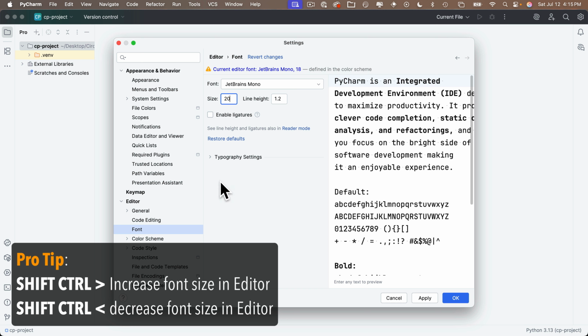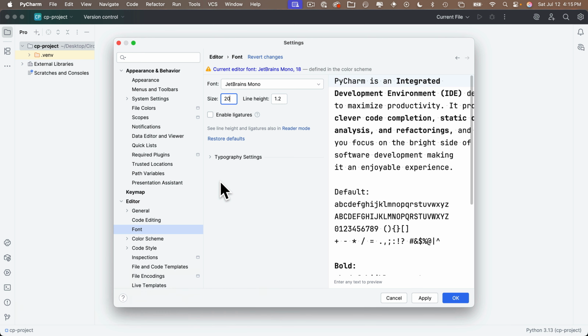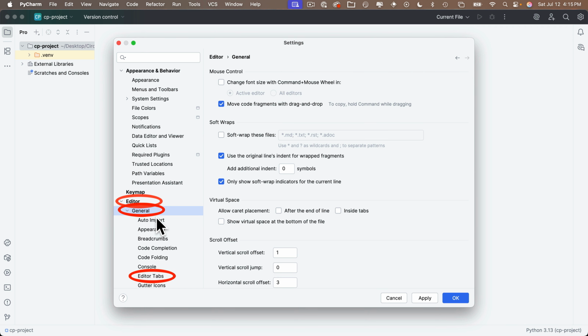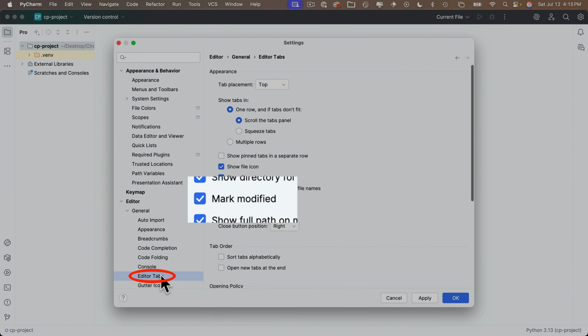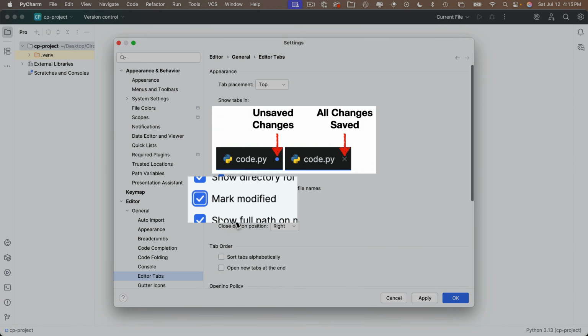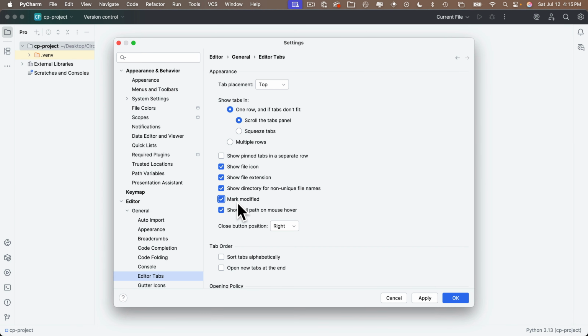But pro tip, when you're coding, you can increase or decrease the font size with Shift-Control greater than symbol or Shift-Control less than symbol. Now, another thing I want to do is to make sure that we have an unsaved changes indicator next to the file name in the tab. To make sure that we have that indicator, we'll navigate to Editor, General, Editor Tabs, and we'll make sure that the box is checked that says Mark Modified. By doing this, when you have unsaved changes, you'll just see a little ball next to the file name in the tab.